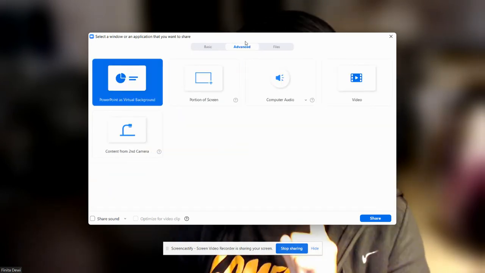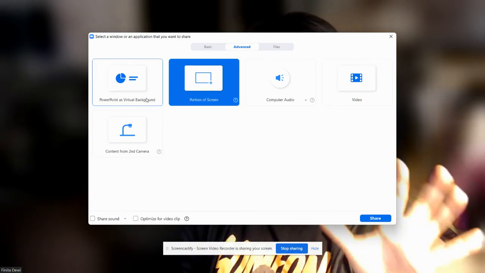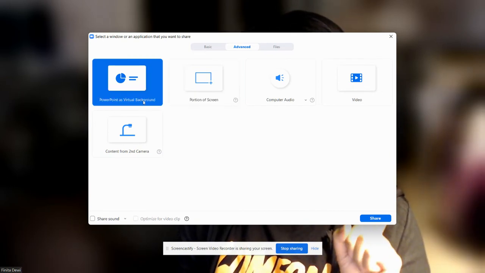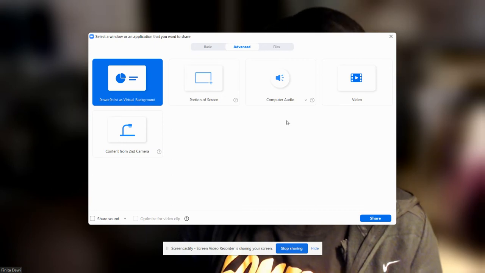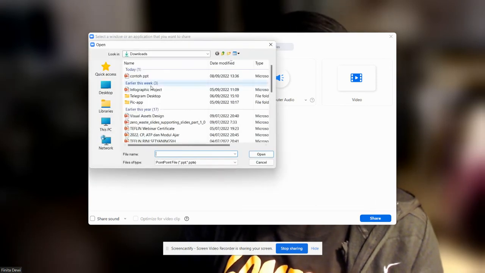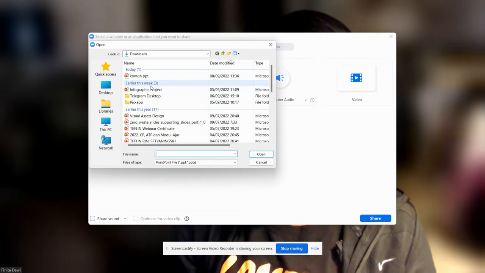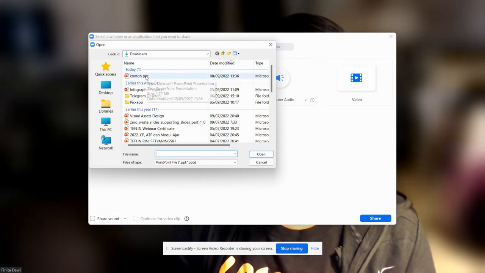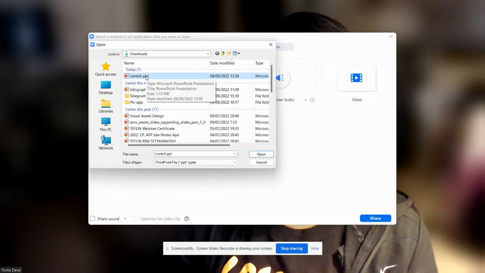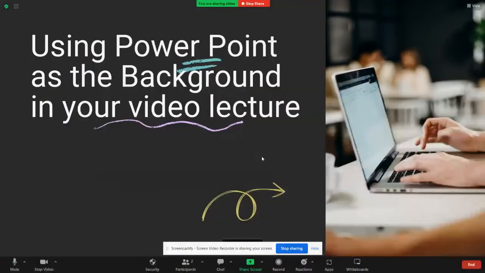After you choose advanced, you choose PowerPoint as a virtual background. If you don't click it, it will be white like this. So you have to click it and turn it into blue color. Once you click it, then you click share and you locate the position of your PowerPoint. I have it here, so this is the name of the file, contoh PPT. Click it and click open.